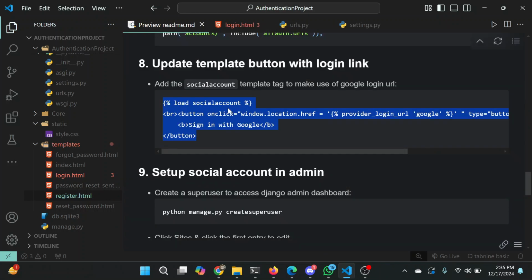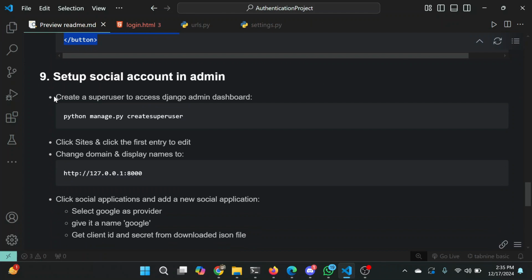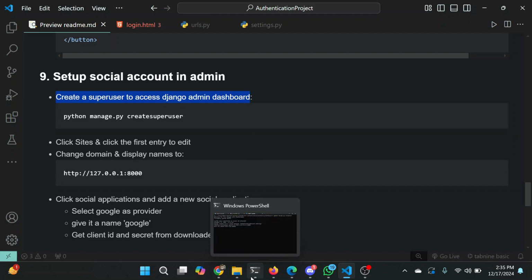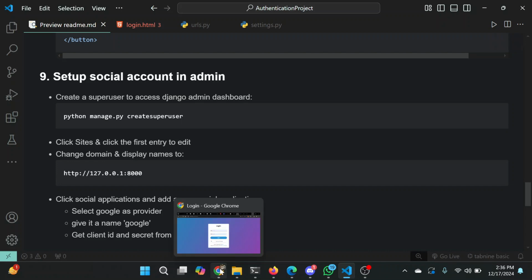Now, the next step is that we need to set up the social account in admin. Now, it says we need to first of all create a super user to access the Django admin dashboard. So if you haven't already created a super user, just head to your command line and create a super user. I'm going to assume you know how to do this. So you do python manage.py createsuperuser, and then you enter your super user's login details.